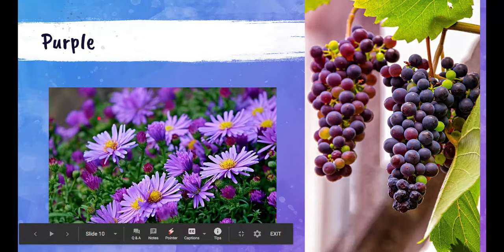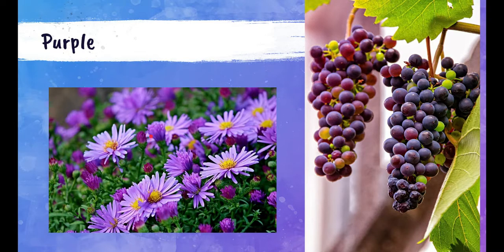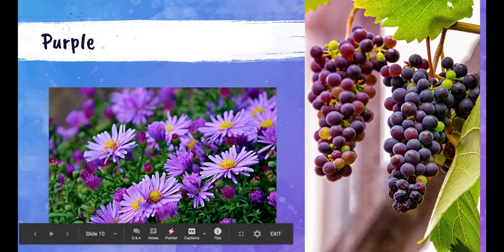I like the purple flowers. I love the purple grapes. I see a green grape right there.